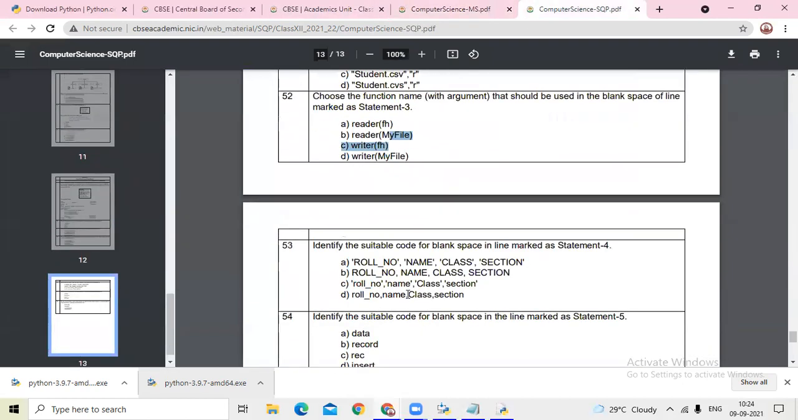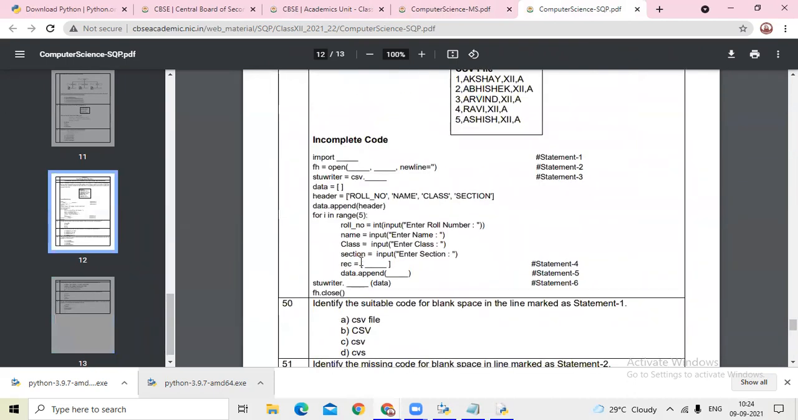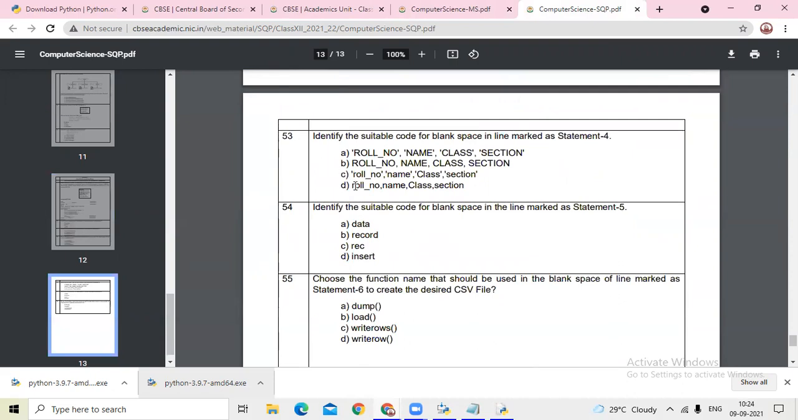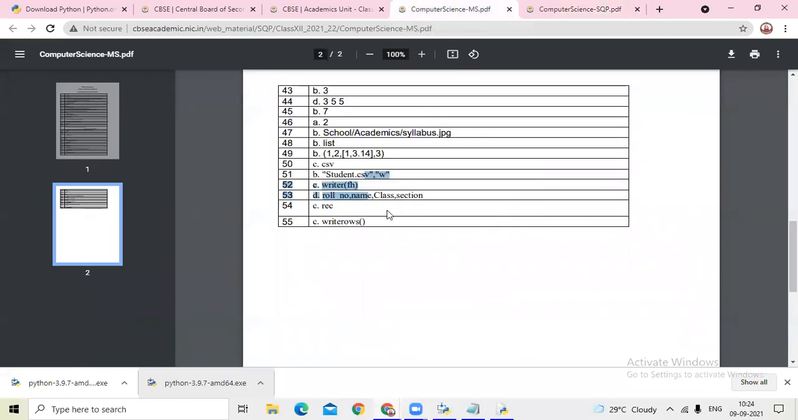Next is, identify the suitable code for the blank space in the line marked as statement 4. So statement 4 will be here. It should be different variables: roll number, comma, name, comma, class, comma, section. Roll number, name, class, and section. This is 53D.